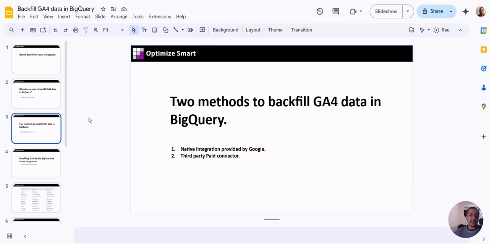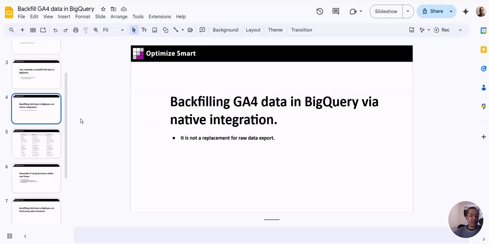There are two methods to backfill GA4 data in BigQuery. One is native integration provided by Google, and one is a third-party paid connector. When you backfill GA4 data in BigQuery via native integration, you're not actually importing raw GA4 historical data. What you are actually importing are pre-aggregated summary tables and views, which reflect GA4 reports. So backfilling GA4 data in BigQuery via native integration is not a replacement for raw data export. So that's one big disadvantage of backfilling GA4 data via native integration.